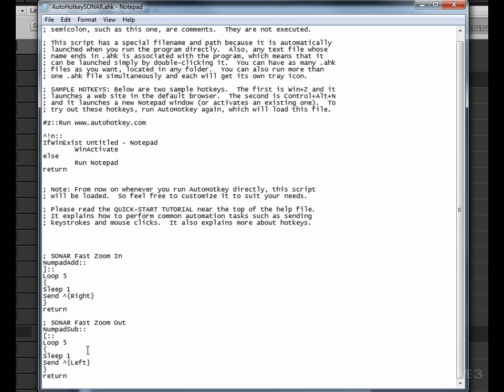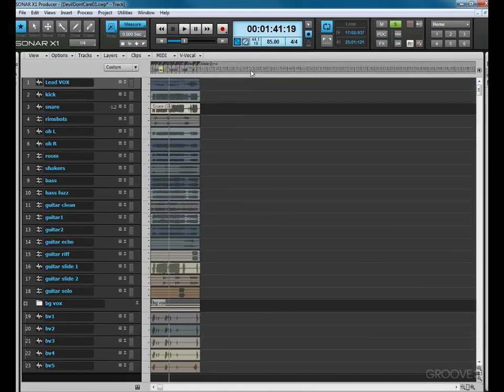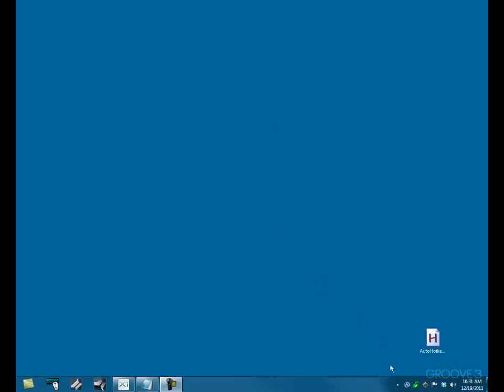So if you wanted to tweak this yourself, you can change this number. If you want it to zoom in more quickly, you could change that maybe to 7 or 8 and try that. 5, I've just found works pretty well for me. So whenever I run SONAR, I also run this macro file, which gives me access to these 2 keyboard shortcuts, which allows me to zoom in and out very quickly. The Auto Hotkey program just runs in the Windows dock. I just turn it off when I'm not using SONAR.